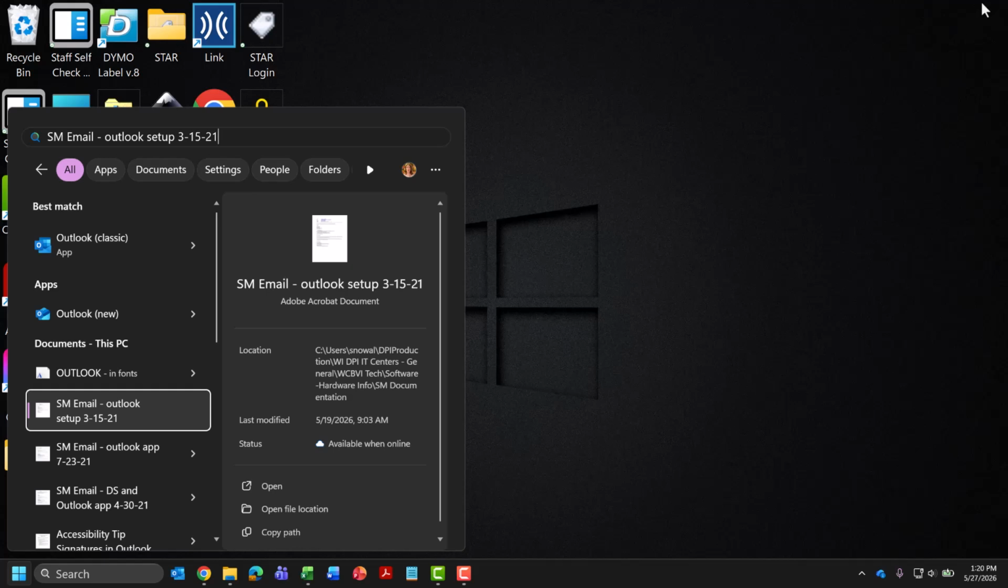And now I'm using my down arrow. Email dash Outlook app 7-23-21, Adobe Acrobat document, press right to switch preview. I'm using my down arrow to navigate my results within this group. Suppose I decide, oh, nope, I'm not looking for a document. I'm looking for an app.